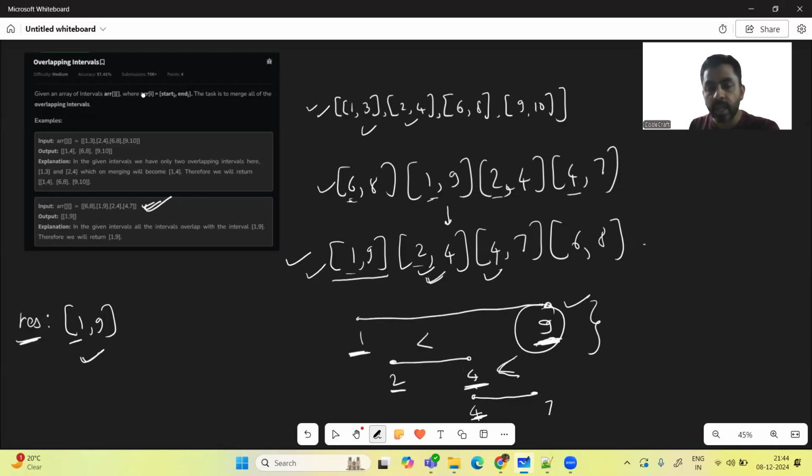Definitely there's an overlap, and we won't change the start time in the result, because we have sorted according to start times, so we can safely say that this is the minimum. No need to compare 1 and 4, because 1 is going to be less only. What we are going to compare is the 7 and 9. We are going to compare the end times, and whichever is maximum, we're going to take that. So this is 9, and we'll keep it as is.